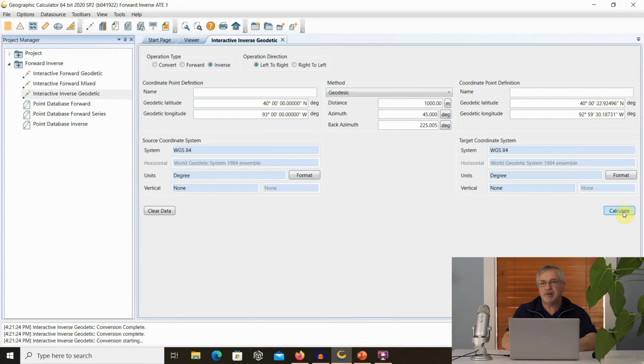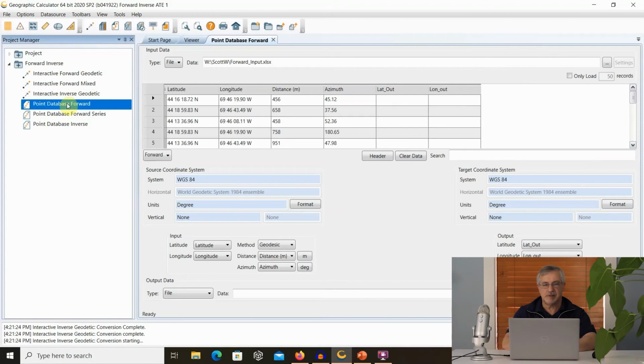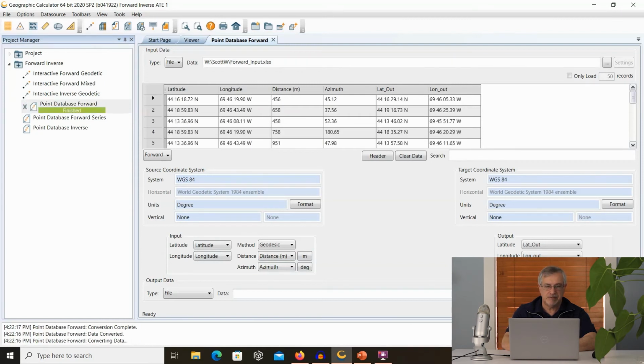Now let's look at the point database forward inverse job where we can work on spreadsheet data. I've loaded in some forward input, so I have latitude, longitude columns and distance and azimuth columns. I'm working in WGS84 Geodetic, and I've pre-filled in all the columns, latitude, longitude, distance, azimuth, to save some time. Again, my method is geodesic, and I have 2 blank columns, lat out, lon out, for the output. And preview those. And now we have a forward calculation for every row in the spreadsheet.